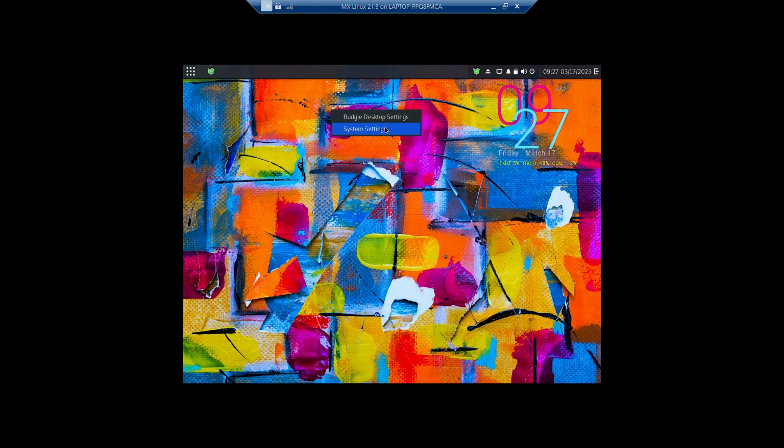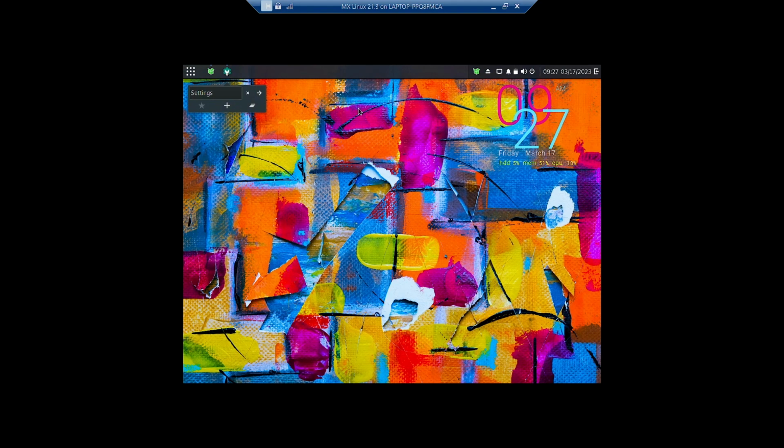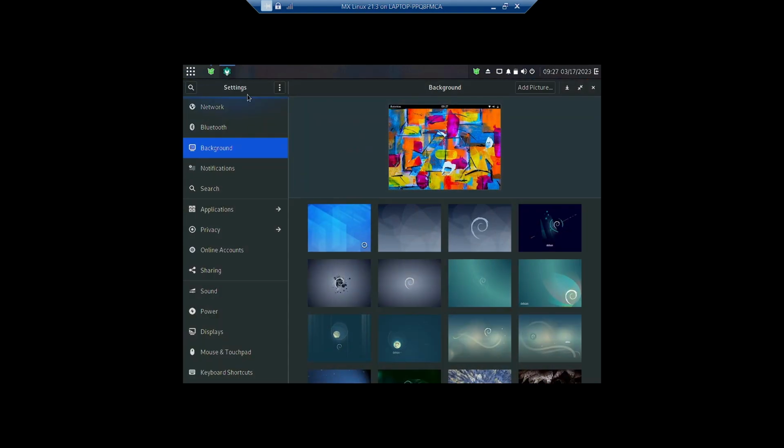Now let us check out the system settings. System settings are nothing but the GNOME settings, since Budgie is using the GNOME technologies. So you can see it here. I think there is some problem with this. Okay, now I will again click it. Now it is properly scaled up. So this is nothing but the Budgie settings.